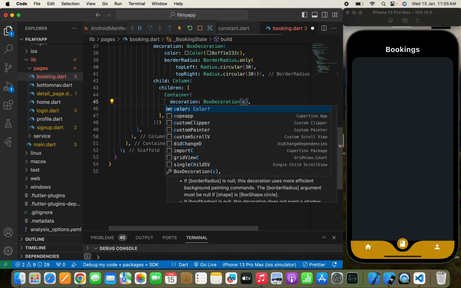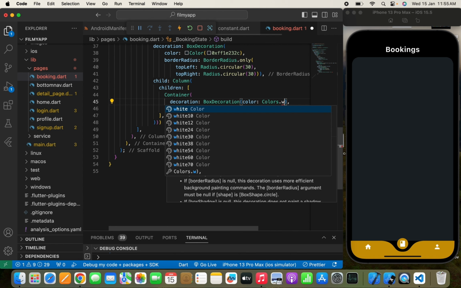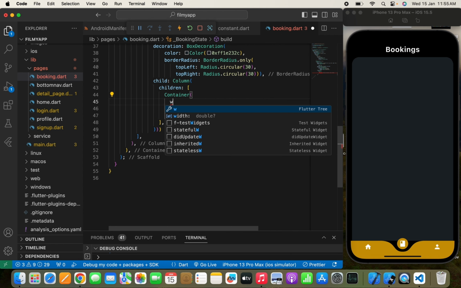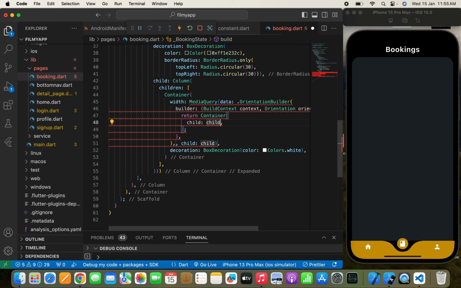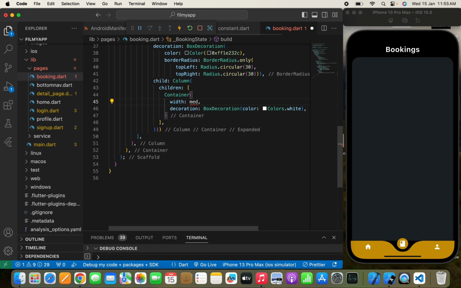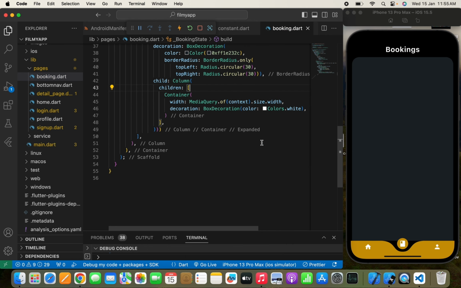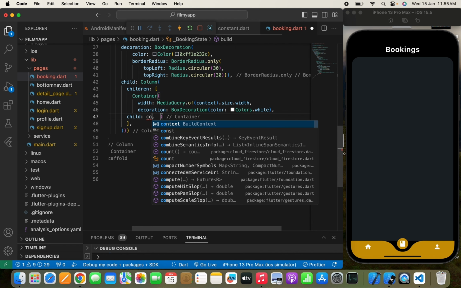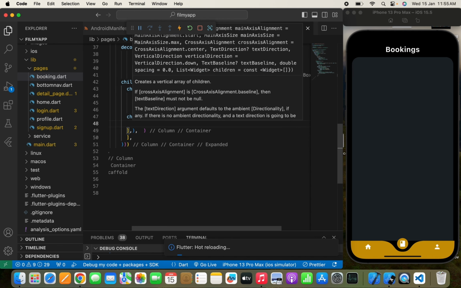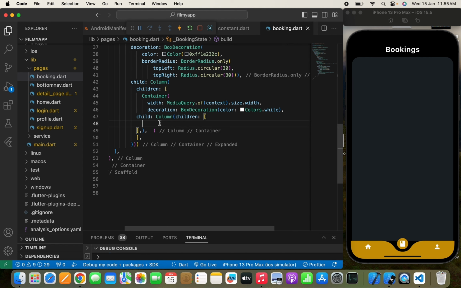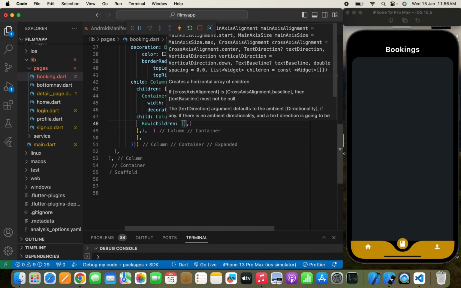Now in the color, I'll just pass Colors.white, and we'll just pass a width, MediaQuery.of(context).size.width, so that it can use the complete width of the screen. Now here I can pass first a child, a Column, and children. I hope that, yeah, it is okay. Now what I'm going to do, first I'll pass a Row with children.